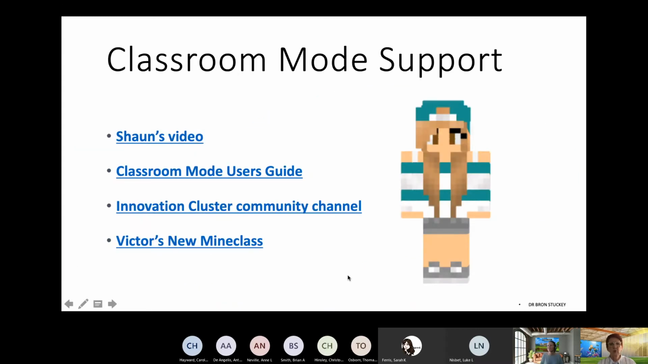So we have some support things here for classroom mode. We have Sean's video that you can watch through again. And the links for these are all here. Sean's is in a Google video, so you can access that. There's the Classroom Mode Users Guide, which is a nice, simple little guide to remind you of the steps. We have our community channel in our cluster on classroom management. And then we have Victor's new Mind Class tool that we could use.